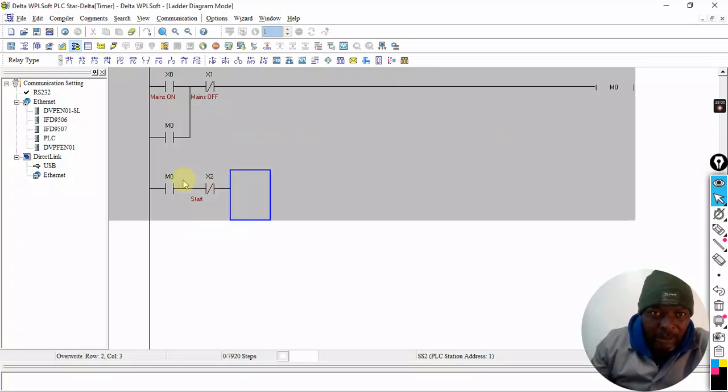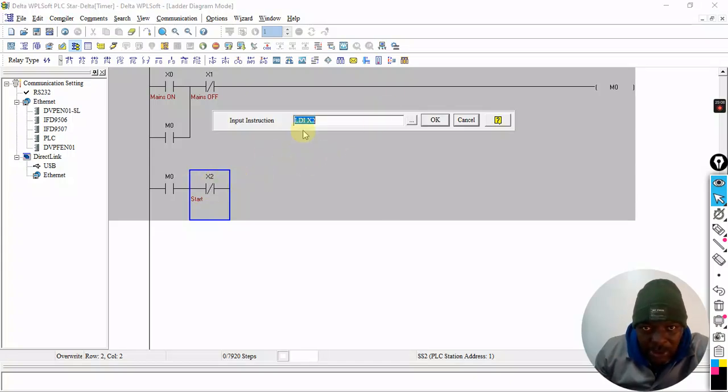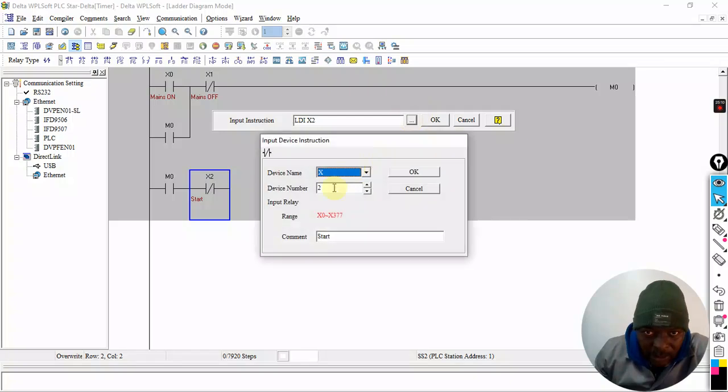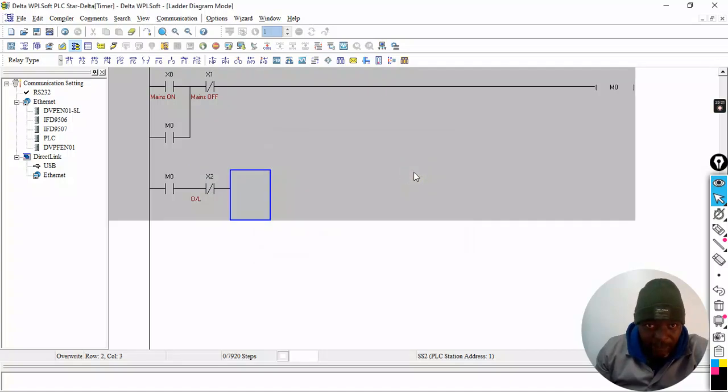Then I forgot to put a comment there. Oh, okay, I already know this start. This I want to change. I said cancel, though I don't understand why it kept it there. Anyway, we want this to be the overload. I'll just say OL, overload. Now, that is my overload. So now if there is a break there, everything in front of it must stop.